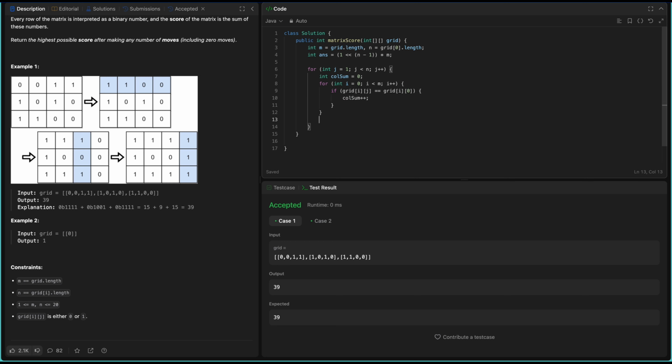And now the interesting part, we will add to the answer. The idea is again 2 to the power of n minus 1 minus j, because now we are in the remaining columns. And once we do this, the next thing is we will multiply it by the column sum we have seen. So either it can be column sum, or it can be m minus column sum, right? And once this is done, we come out of the loop, and this should be our answer.